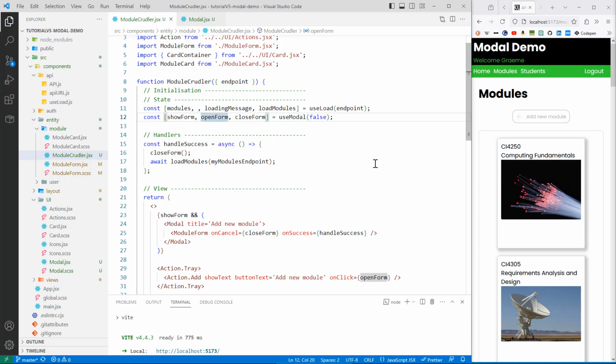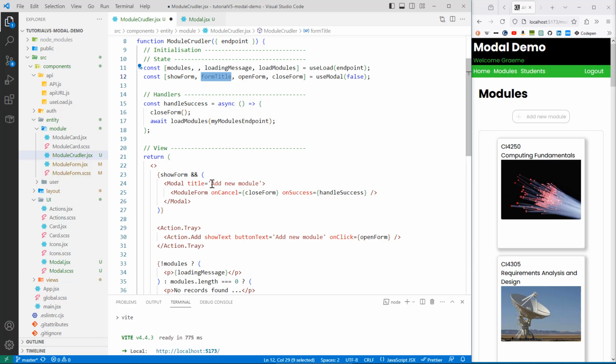Okay, so I'm going to use this content field to store the title of the form. So form title, I shall destructure it as. The modal is by default going to be closed, and I'm not going to supply any content, so the content will be null. So the form title then I use down here to parameterize the modal. So whatever's the content that's stored in the modal will be shown in the modal itself.